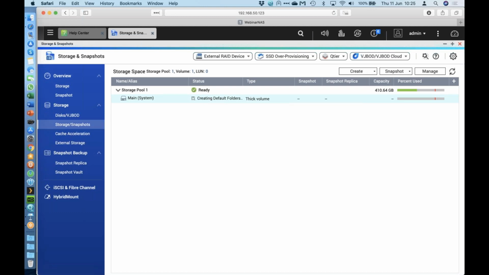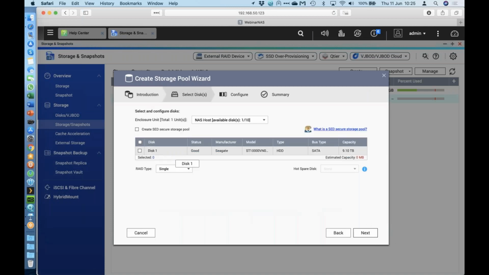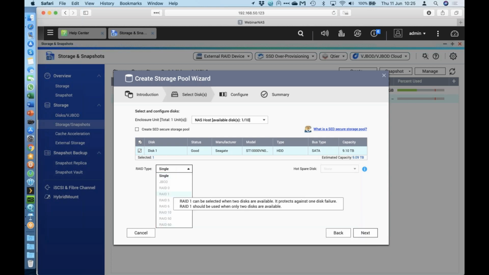Now, while it's doing that, I still have a hard drive in this NAS that I haven't allocated for anything. So if I was to go create a new storage pool, I'm going to this time select the one remaining disk that's there, which is the 10 terabyte hard drive. So when I select that, the only option for RAID on this one is single, because I don't have multiple drives inserted in here, but all the other options are available if you have enough drives.